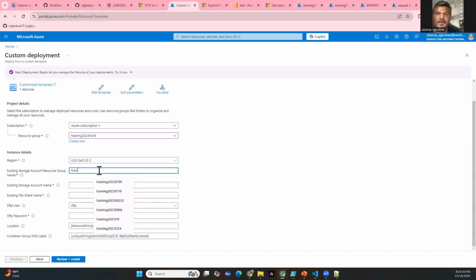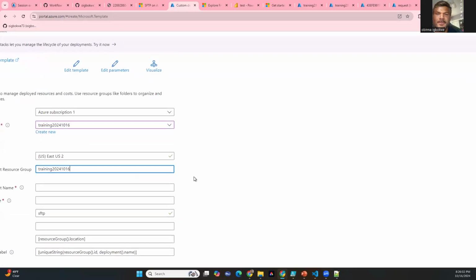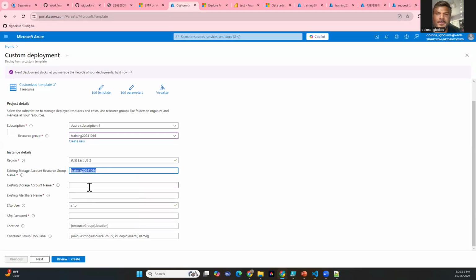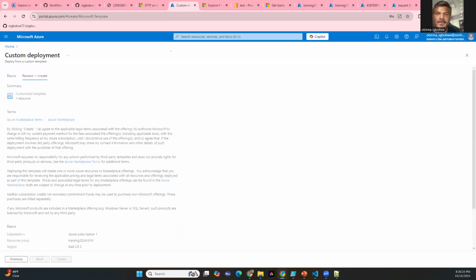Training 2024 10 16. I think that's it. Make sure Mike's correctly spelled. Yeah, I believe so. And then the storage account name is the same. The actual file share name we recorded was the same. We're going to create a new password, which I'm going to be using later on. And we're going to keep the defaults there.